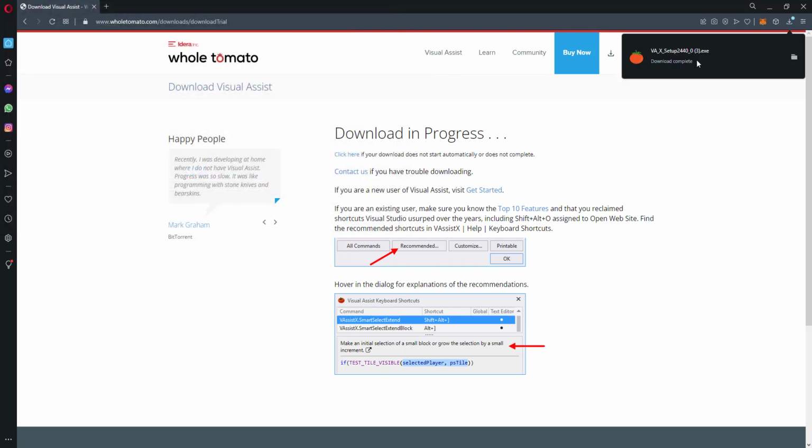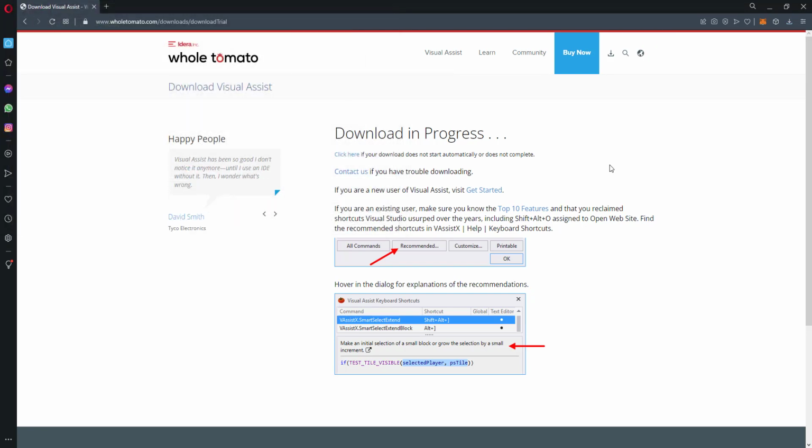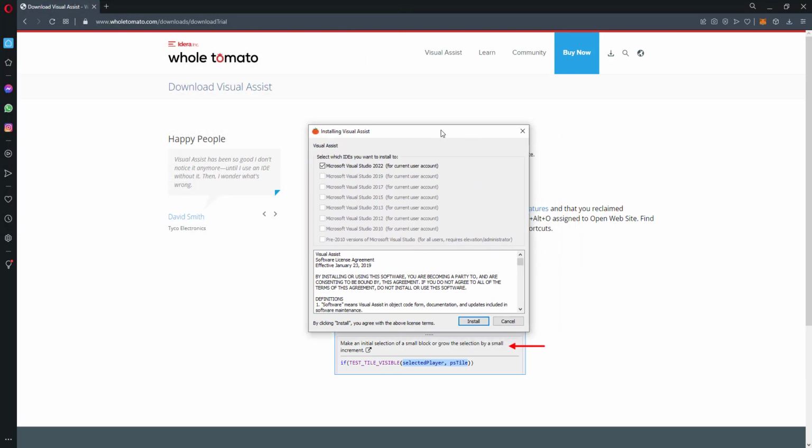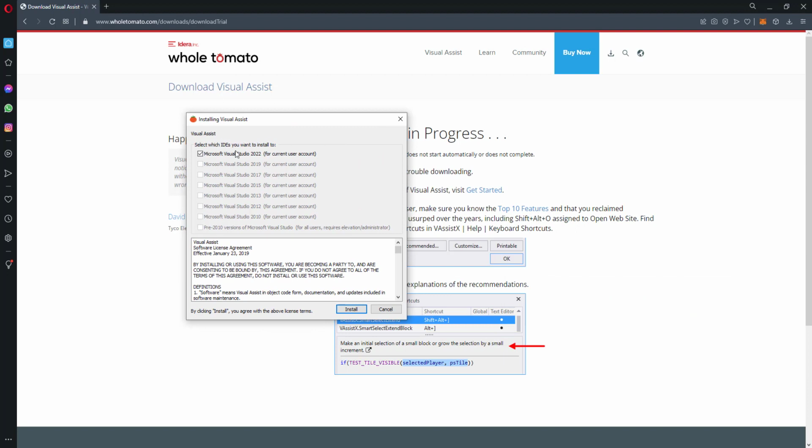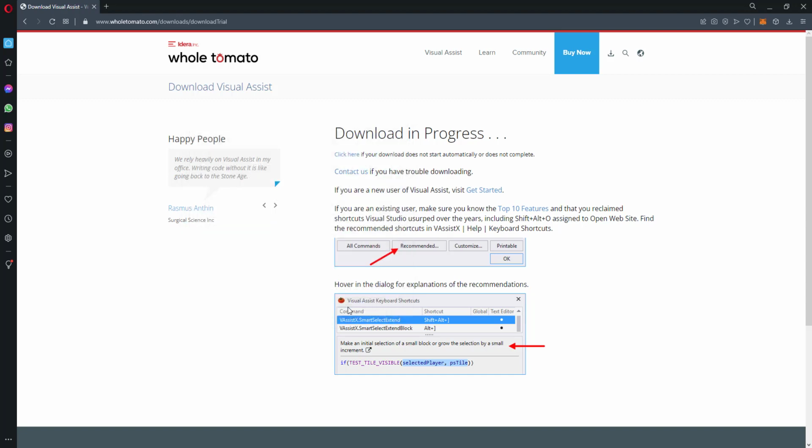Save the Visual Assist installer, and once it's done, you can open it. And it will automatically detect which version of Visual Studio you have. For example, I only have 2022. So I will click here, and then while installing, I will make sure that Visual Studio is closed so that it doesn't conflict with it. And once it's finished, it will display a message that the installation is complete. Click OK, and then let's open up Visual Studio.